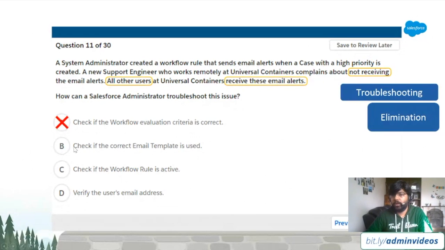Next option. Check the correct email template is used. The template is for the data. What you get in the email is driven by the email template. So if there is an incorrect email template, you would get incorrect data, but it can't stop the email from going. So that's also incorrect. Now check if the workflow rule is active. If it is not active, nobody would get the email. All the other users are getting email. So I can eliminate this as well.